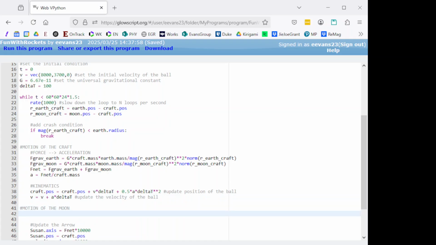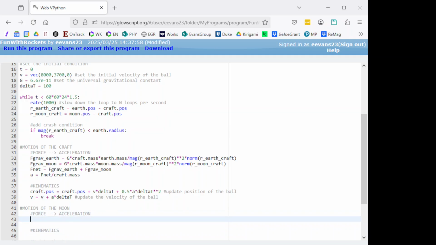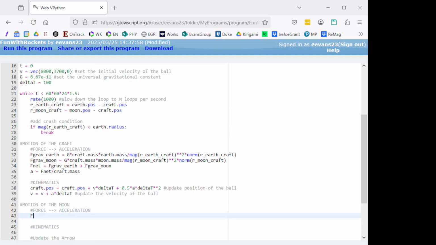Okay, it's going to have the same sorts of pieces. Right here, we'll have forces that result in accelerations. And we'll also have kinematics. Okay, those forces. Let's see. There must be a force of gravity caused by the Earth on the moon.